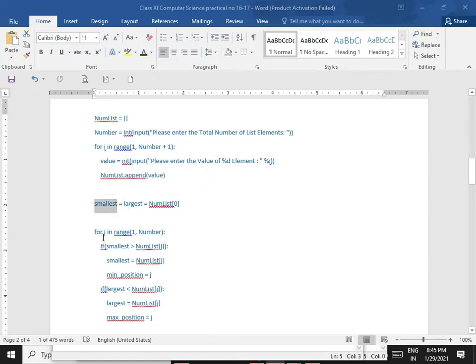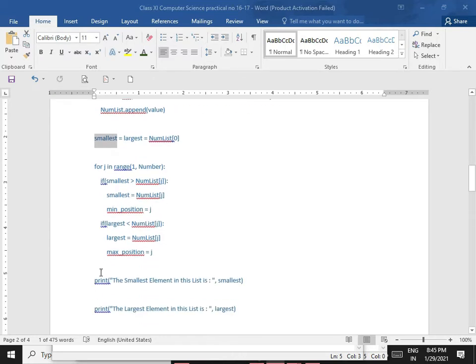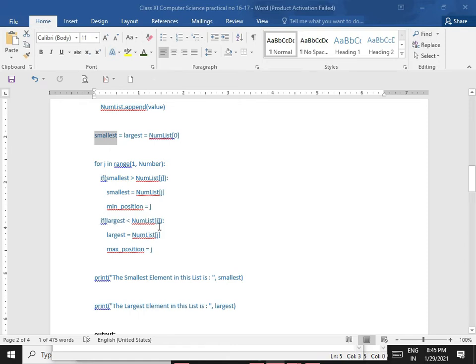Now I am checking for j in range 1 to number. If smallest is greater than num list, then the num list value will be stored inside smallest, and I will keep the position. Then if largest is less than num list, I will store the num list value inside largest, and the position will be stored inside max position.